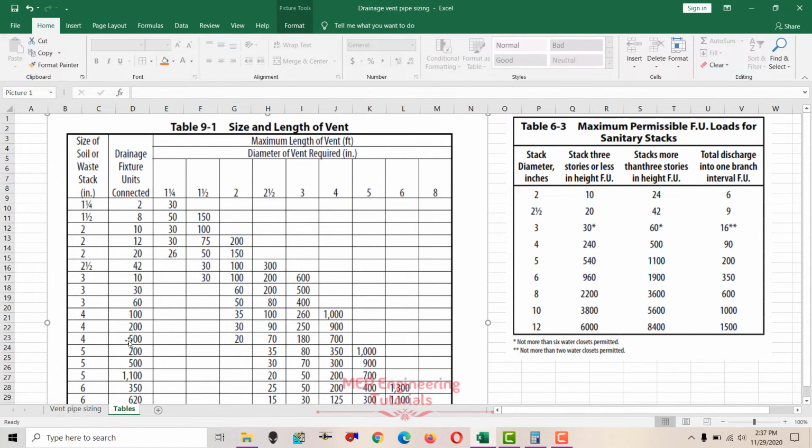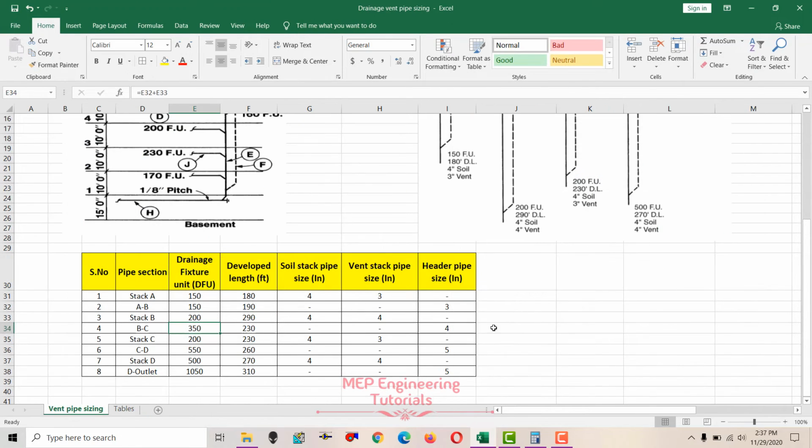350 fixture units is in between them, so we'll go for the higher value, 500, and developed length is 230. 230 is between 180 and 700. We'll go for the higher value, 700, and check the vent pipe size. It is 4 inches. So the header vent pipe size B to C is 4 inches.